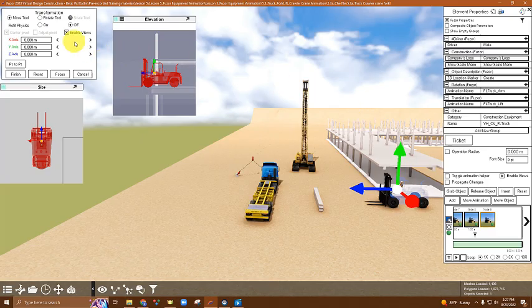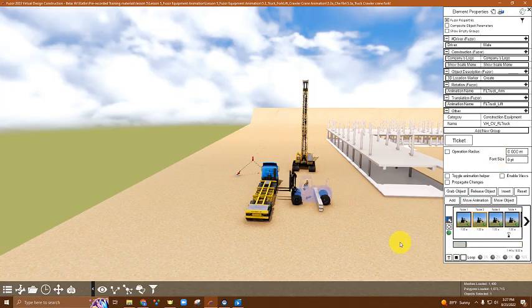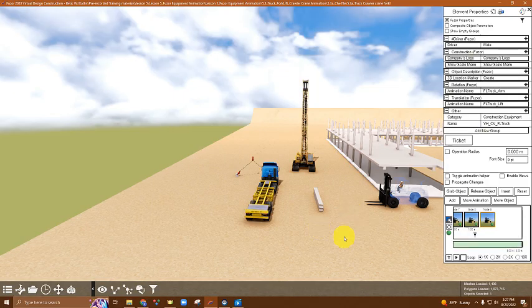Let's play back our animation to make sure it looks okay. Because we haven't tied our animations to the schedule yet, the beams aren't appearing in the right place at the beginning of our animation. This will look fine once we put it into the schedule. Now let's move on to our crane animation.